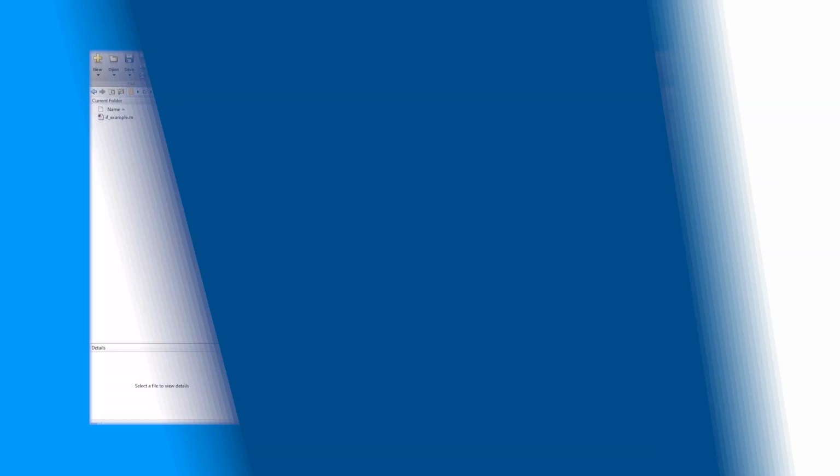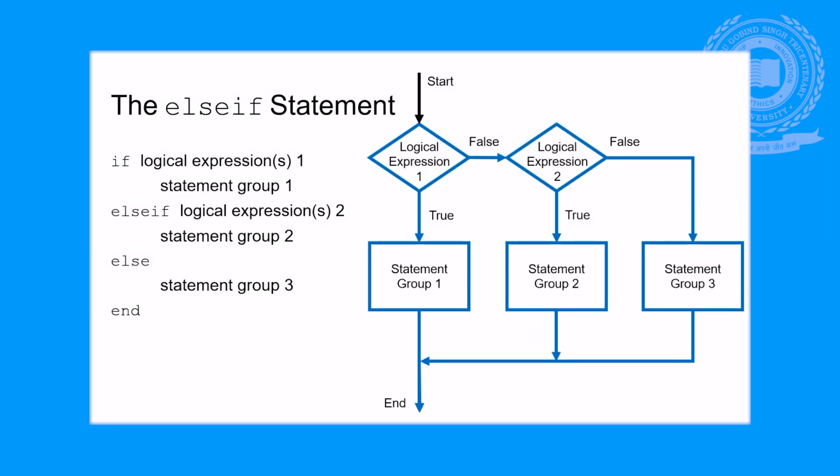The if else statement evaluates the expression and tells if the expression is true or false. Here is the structure and a flowchart of the else if statement. The benefit of using an else if statement is that it allows us to use more than one logical expression.